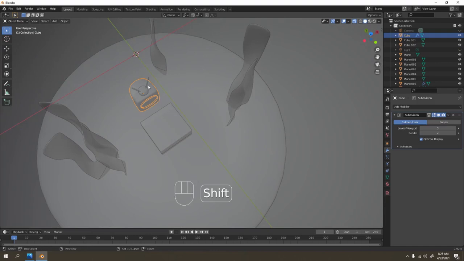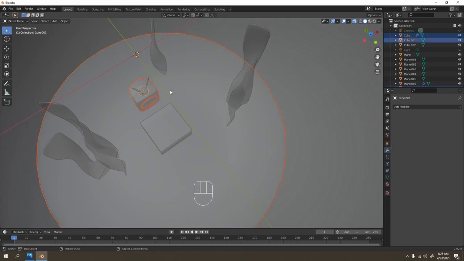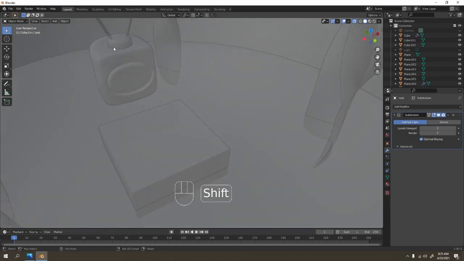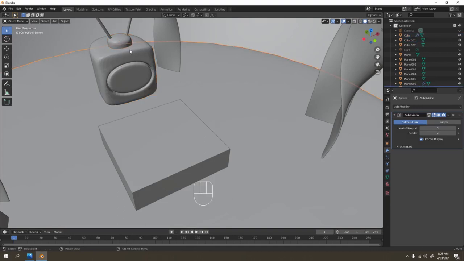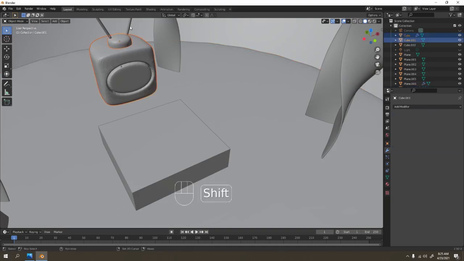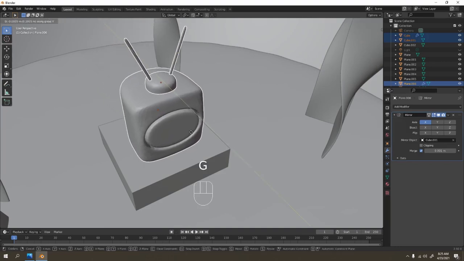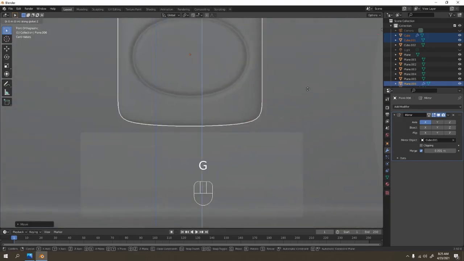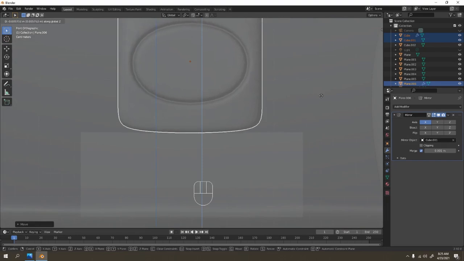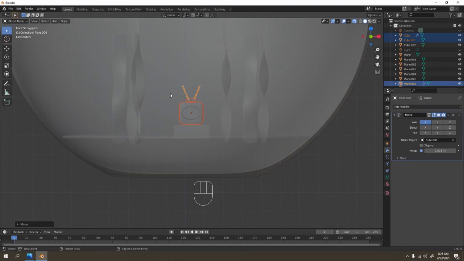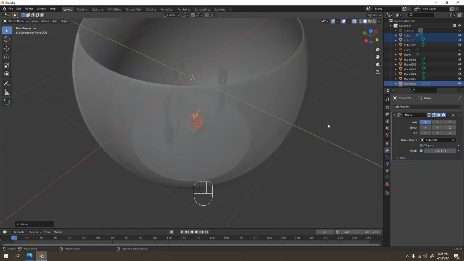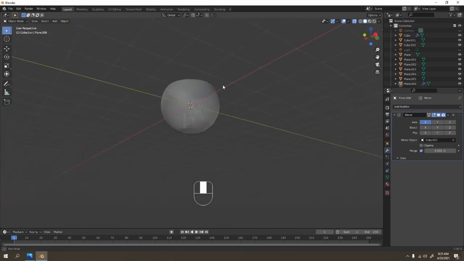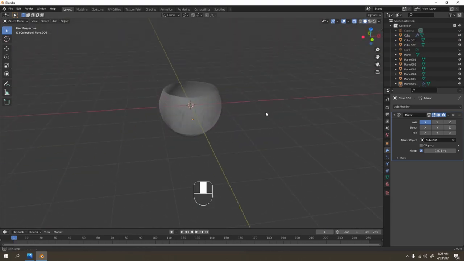Okay, now select the TV. It's going to be hard. Turn this thing off, this one. Now select the TV and the antenna, grab that on the Y. Press 1. And enable my X-ray again. Grab that, make sure it's at something like there. It may be floating, but yeah, that's fine too. Okay, so there it is, guys. That's the basic shape of my fish tank.